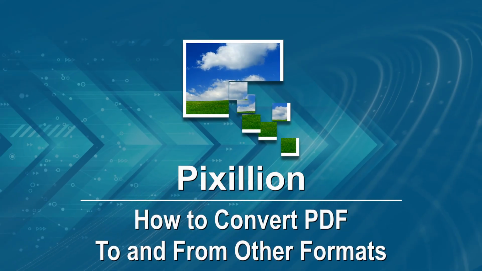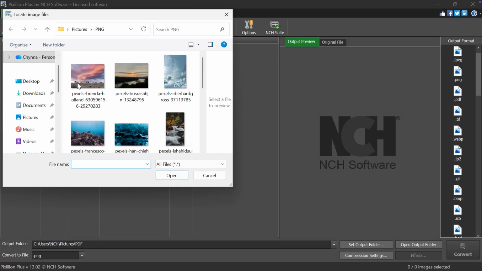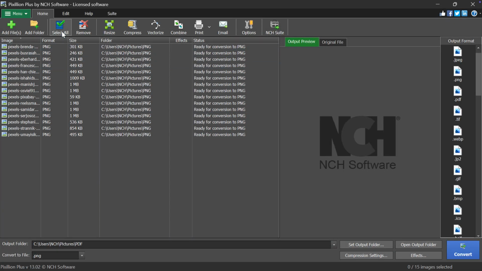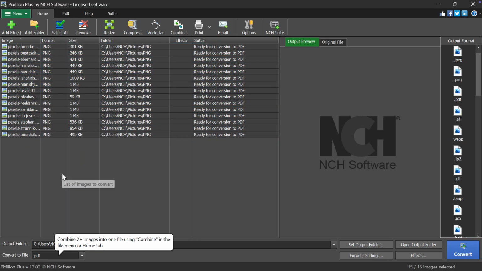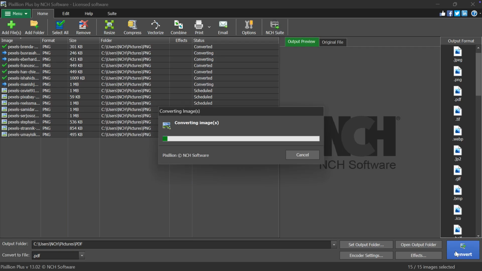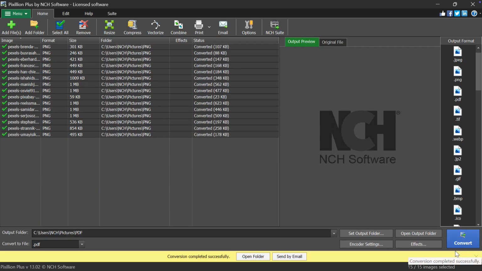How to convert PDF to and from other formats in Pixillion. Add your files to Pixillion, then select the images you want to convert. Choose PDF from Convert to File and click Convert. Continue watching this tutorial for additional details on how to convert to and from PDF in Pixillion.